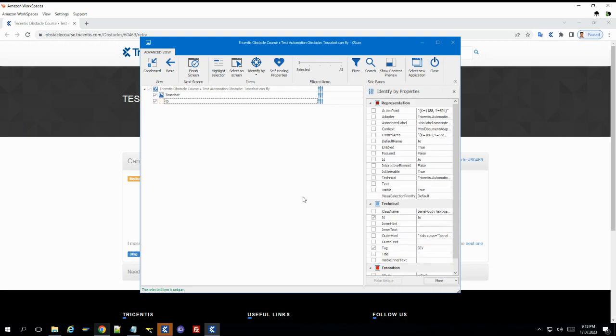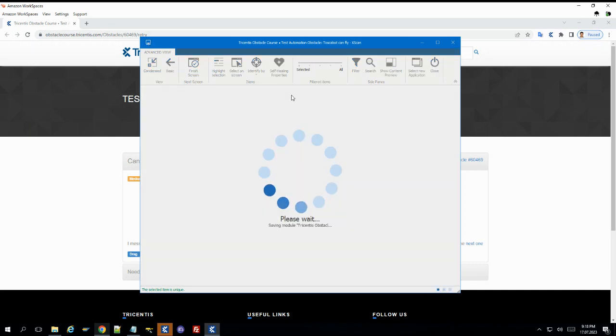We need not use any indexes or any anchor properties, because this is quite straightforward. If the properties are not unique, we can go with other identifiable properties, that is anchor, image, or index. But right now with these properties, we are able to capture the elements perfectly. So let's save this one.